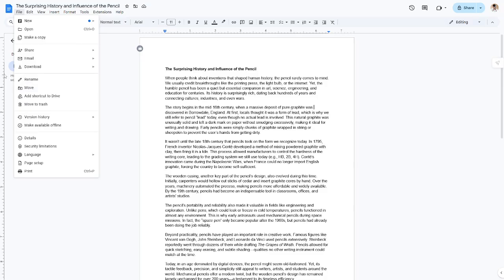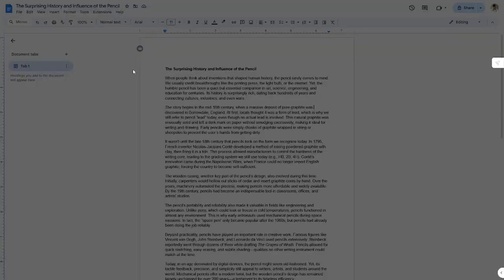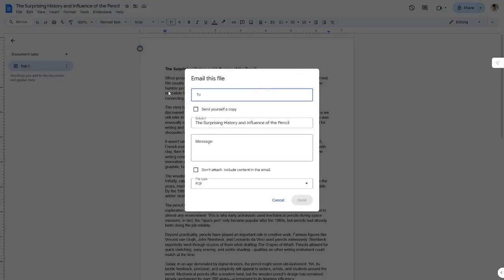Among these options, look for Email. Clicking on Email will further unfold into additional options. You'll want to select Email this file. This is the step where you configure the setting to send your document straight from Google Docs. Next, you'll land on a page where you'll need to specify the recipient's email address.